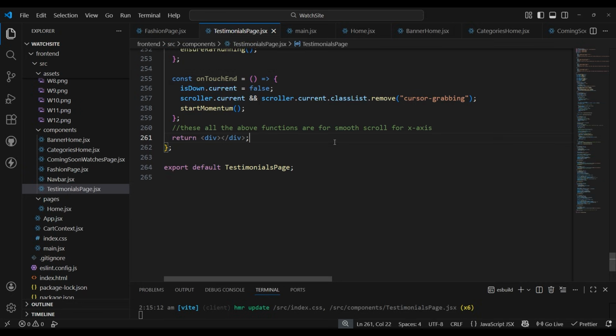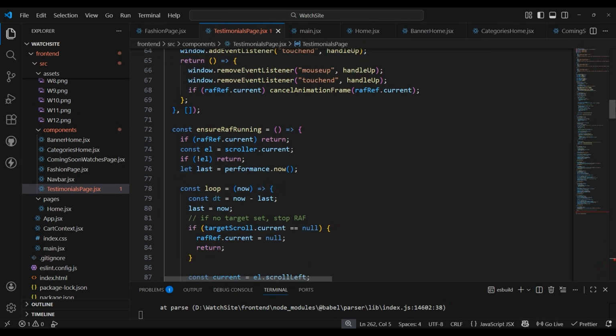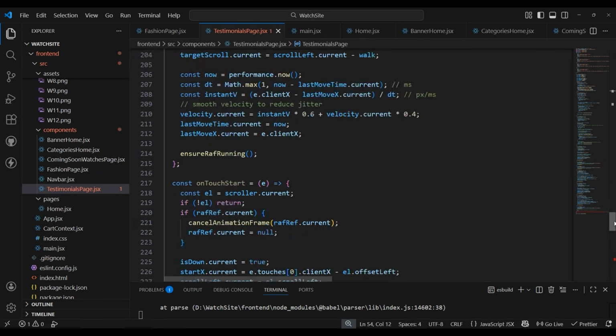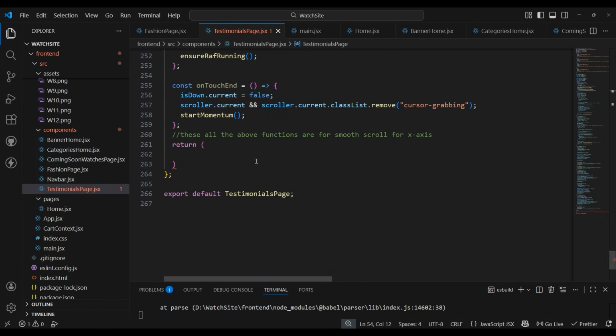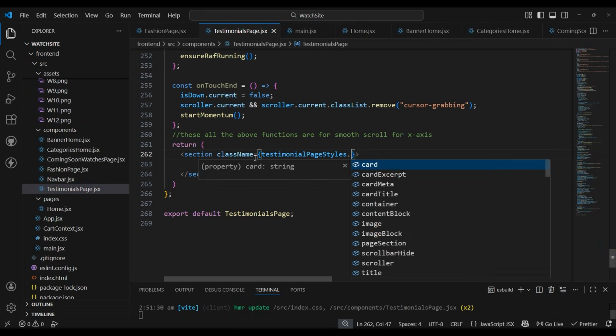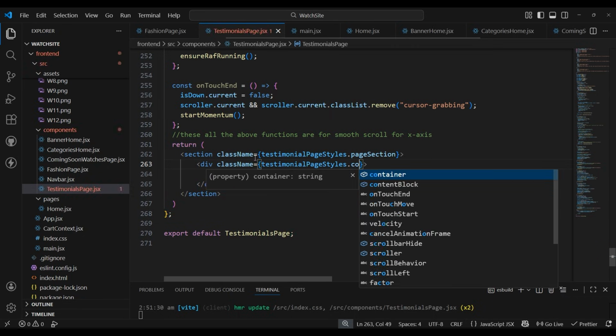So now for the UI part, let me just remove this, and now inside this, first let me scroll up, and here we have to also import the useRef hook, and also the useEffect hook coming from React. So now here create a section tag, and let's give the class name to the section tag. It will be our testimonialPageStyles.pageSection. Then create a div tag, and let's give the class name. It will be testimonialPageStyles.container.